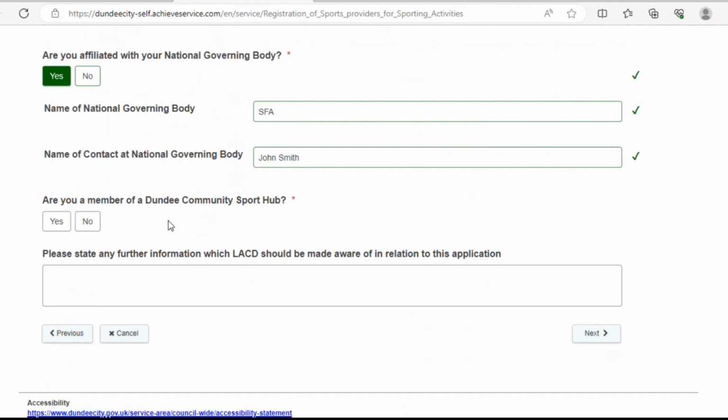If you're a member of a community sports hub, please also say yes or no. In this situation, I'm going to say that we're not. If you did say yes, there's no further question anyway.